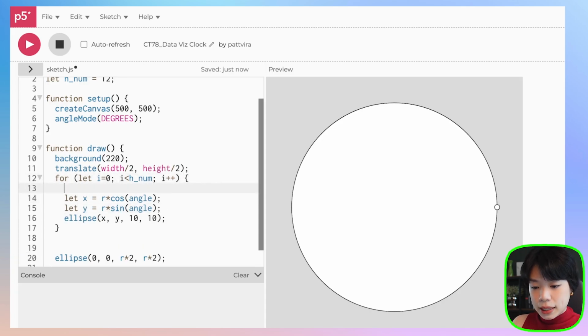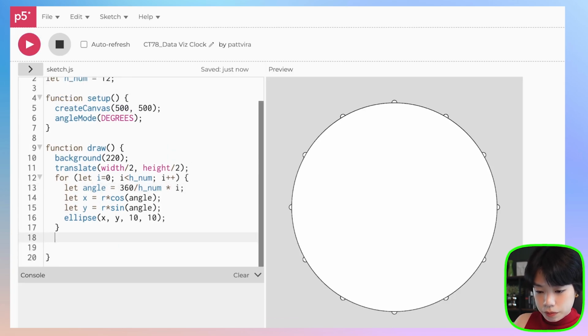All right, so what should be the angle? We want to space out each of the smaller circles evenly across the path here. So first we need to figure out what is the angle that would space these out evenly, and we can do that by first dividing 360 by 12, which is hnum. 360 because that is 1 revolution of a circle in terms of angles, right? So we do that, and then we need to multiply it by i so that we know what is the actual location of each of the circles. Let's click run. All right, and we can delete this big circle.